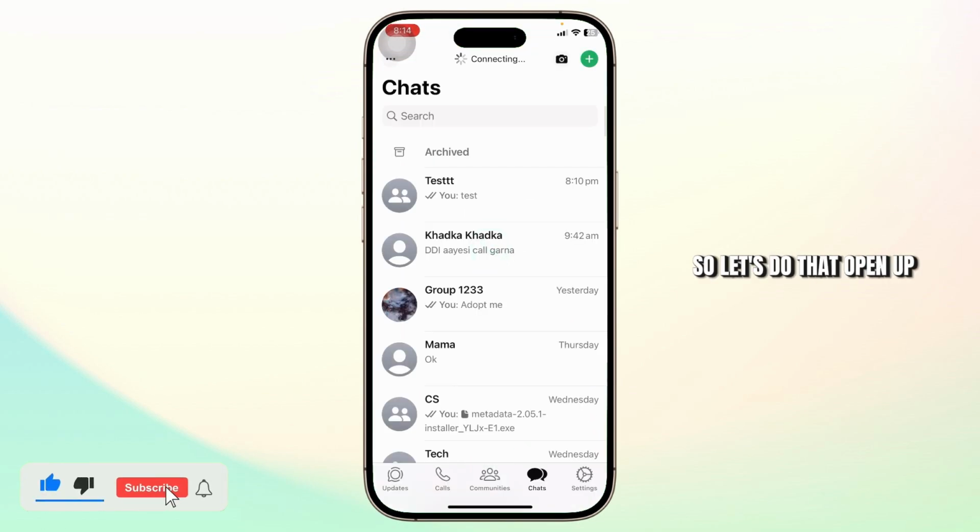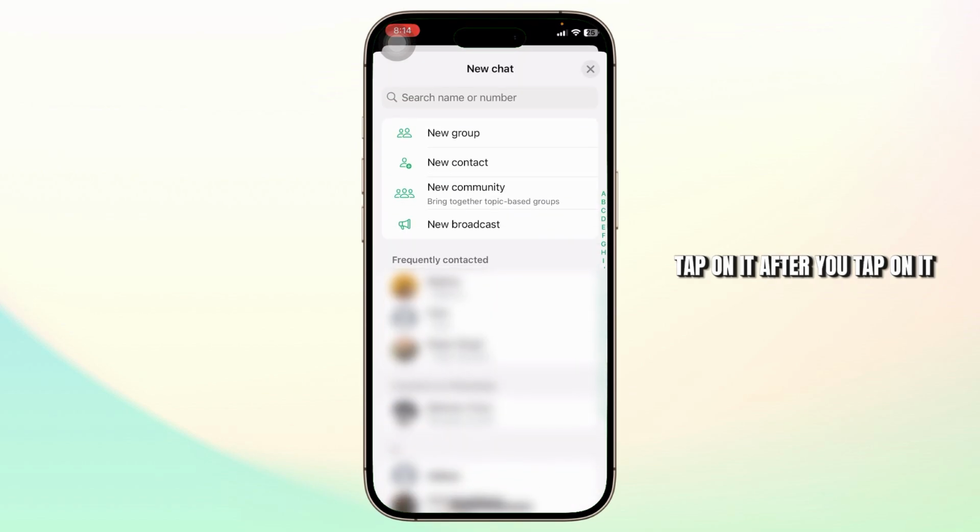So let's do that. Open up your WhatsApp, make sure you're logged into your account. Then after you're on the chat section right here, if you see a plus icon on the top right corner, tap on it. After you tap on it, you will then see an option where you can create new groups, add new contacts and stuff. So to add a new friend, you'll actually have to add a new contact. So tap on add new contact.